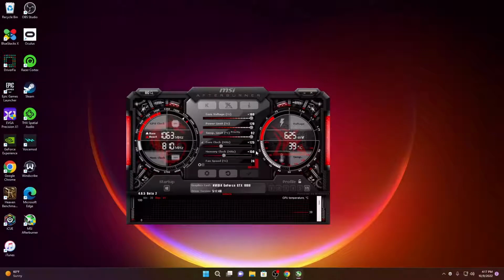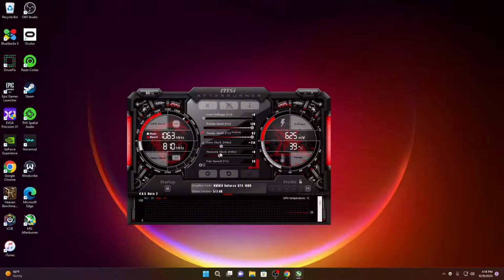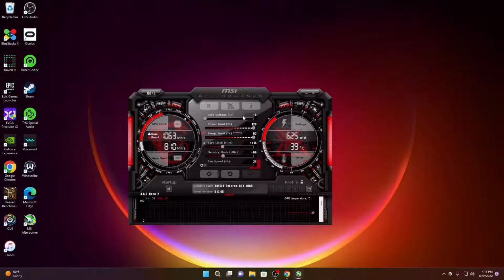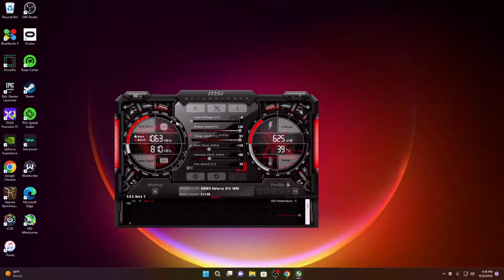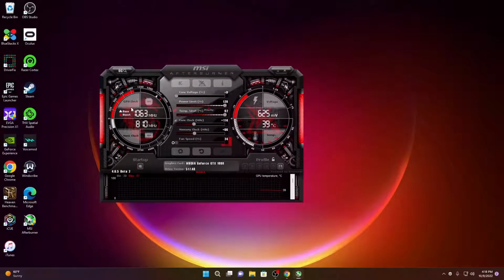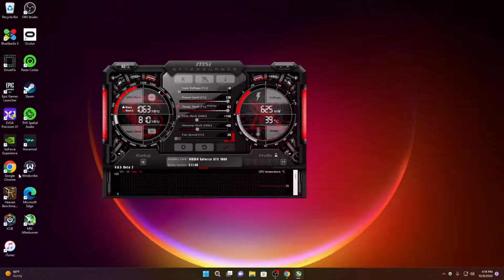You can also monitor your temperatures and stuff of your graphics card. Still not 100% sure why this hasn't jumped up yet. MSI Afterburner is good. It's not the best in my opinion, but that leads us into our next way to overclock, which I will show you in just a moment.